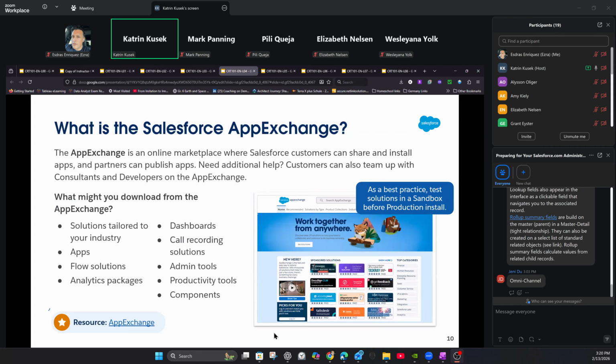And then, of course, we have the App Exchange. And on the App Exchange, you can find all sorts of add-ons and additional solutions that are either tailored to your industry or flow solutions so that you can use those flows as starting points so you don't have to reinvent the wheel and completely start from scratch. There's a whole bunch of free analytics packages and dashboards. There's call recording solutions. Those oftentimes are not free. Then we have admin tools, productivity tools, custom lightning components, you name it.